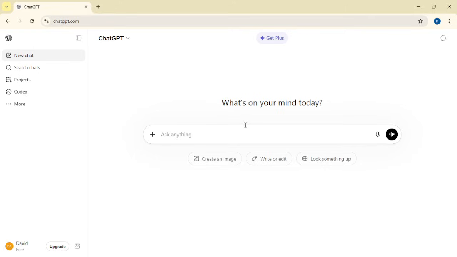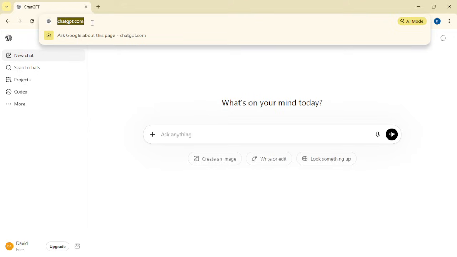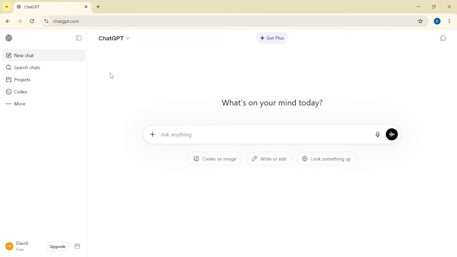To get started, you first need to access ChatGPT. You can do that by visiting the official ChatGPT website and signing into your account. Once you're inside the platform, you'll arrive at the main dashboard where you can begin creating and using chats. On the left side of the screen, you'll find the area where you can start a new conversation.